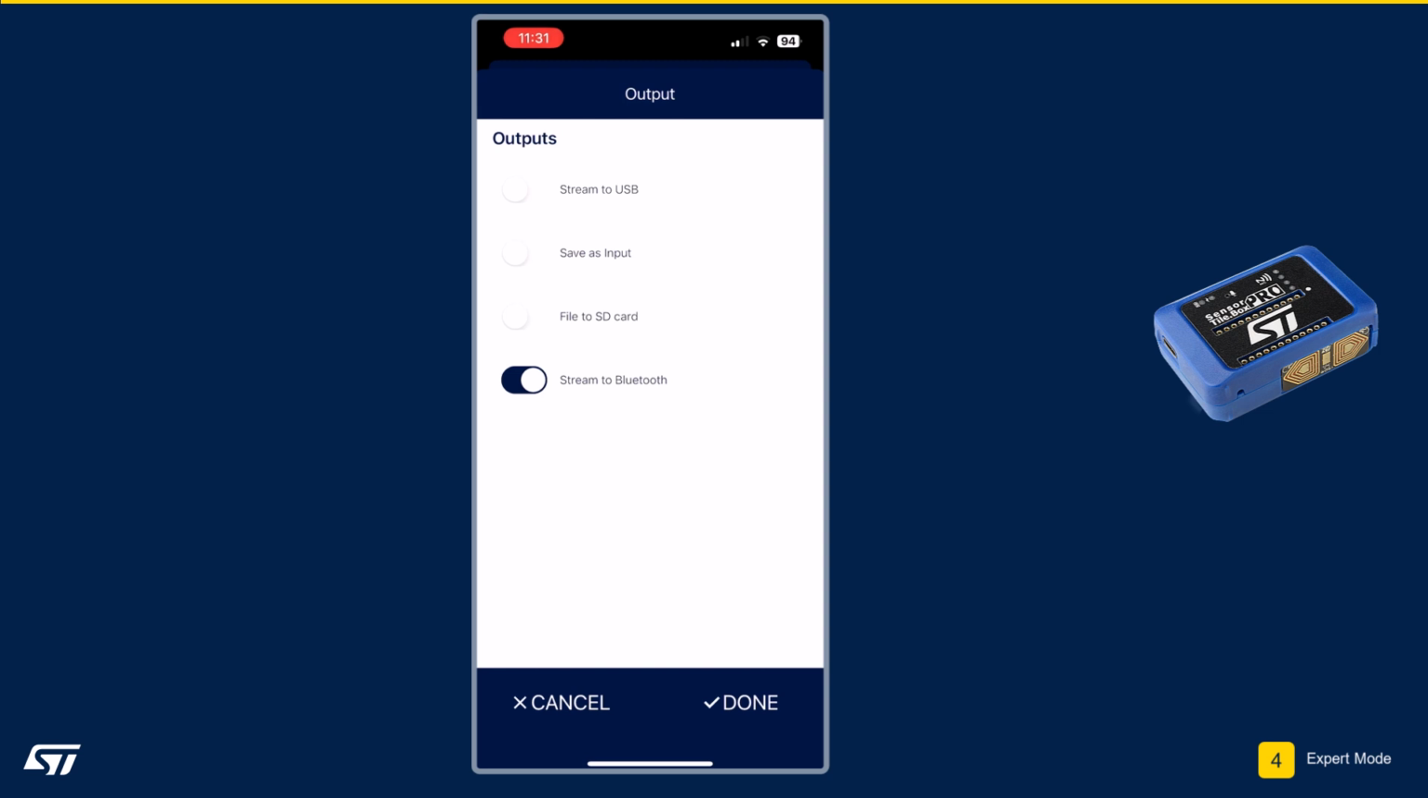Note that we could send this output to multiple simultaneous destinations. For example, we could stream to Bluetooth as well as save the data to the SD card. This would be useful if we needed to analyze the data later in detail. For now, we will output to Bluetooth only. Tap Done to save the configuration and return to the previous screen.